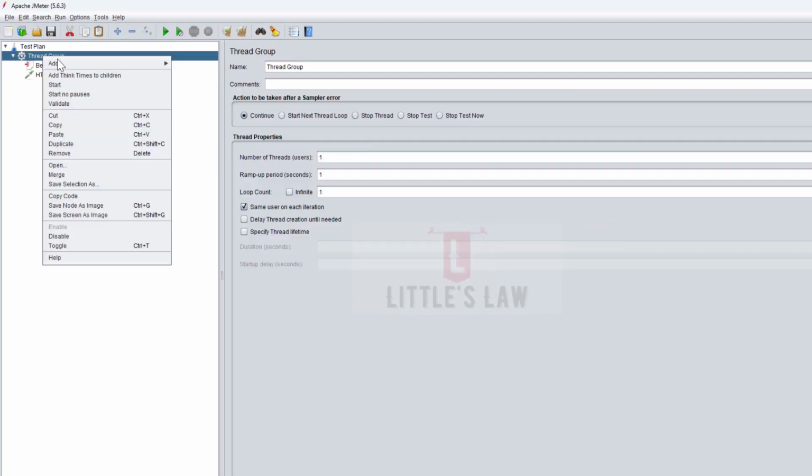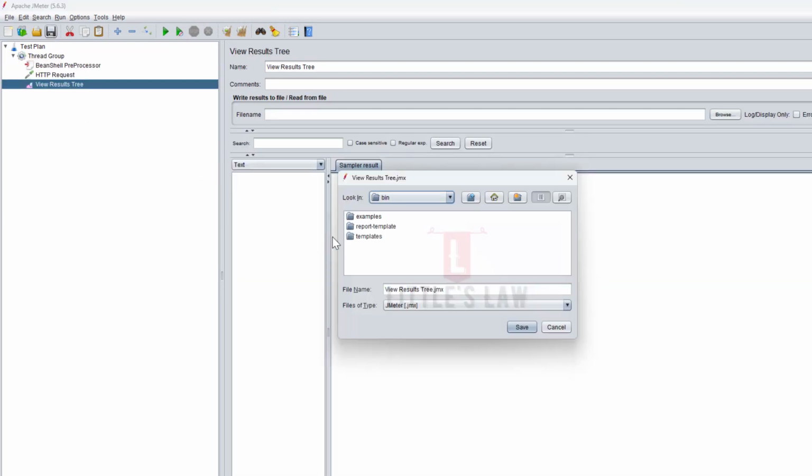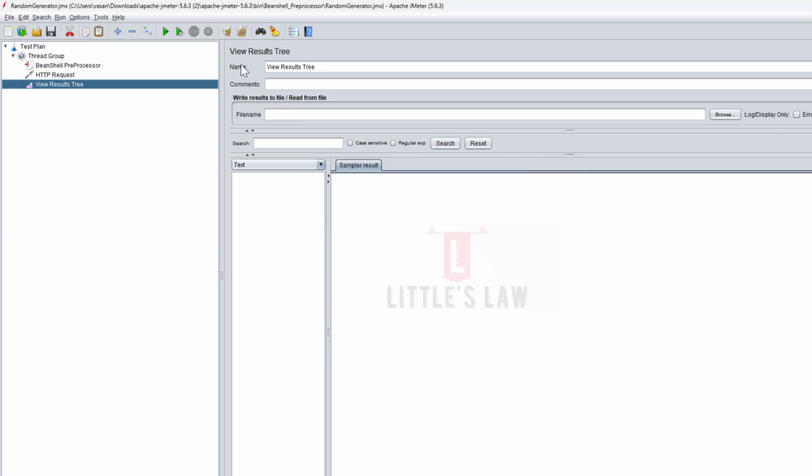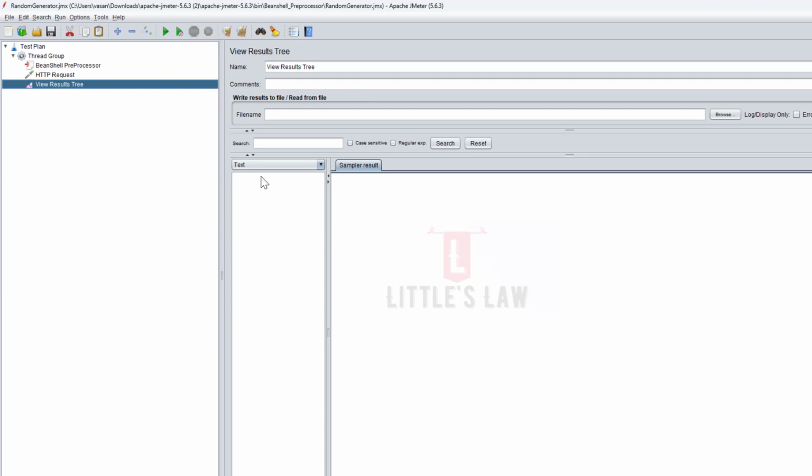And after this, the most important one, which is the View Results Tree. This will show us how the test goes. And then under the bin folder, I'm creating a new folder, which is going to be Beanshell_preprocessor. Under this, you're going to create a random generator .jmx. We have saved it. Let me clear it, and then let's check. We have one thread with one loop count, and let's start the test.